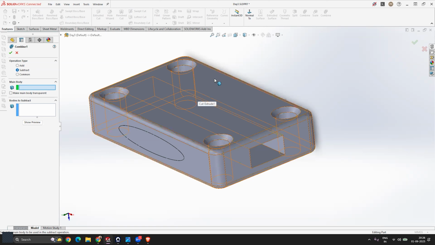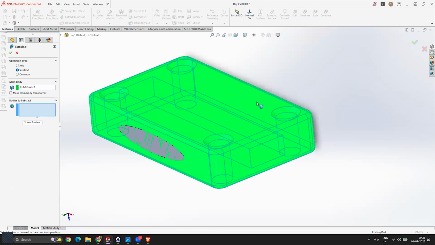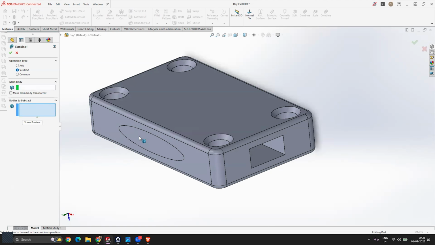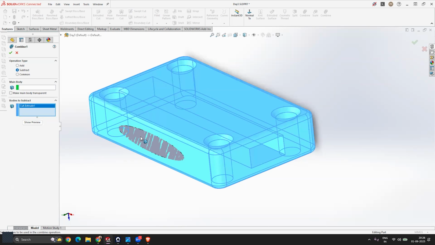So let's say this big body is the main body. So just click on the body and it just got selected, right? Now what do you want to subtract? So activate this option. I want to subtract this shape. So I will click on that shape. Okay, from here it's a little tough to select.